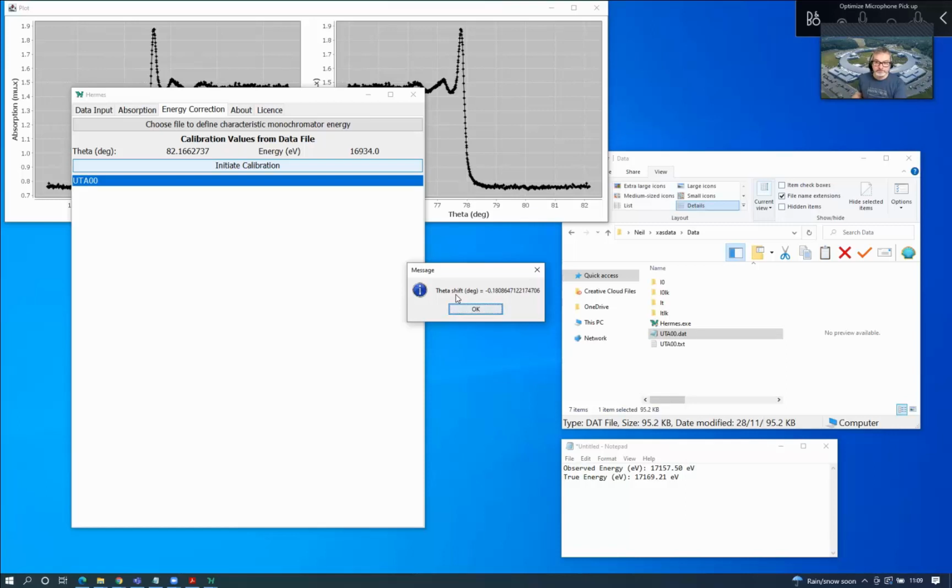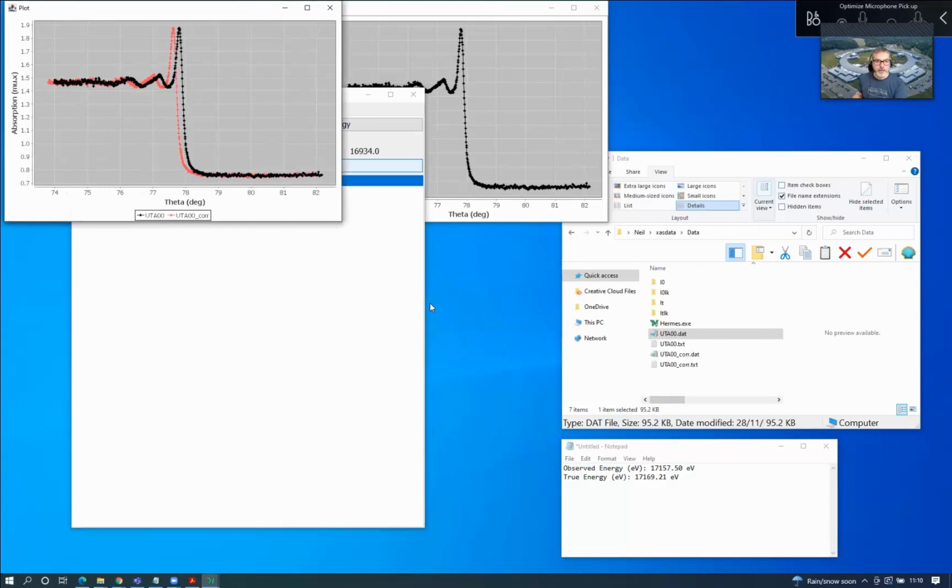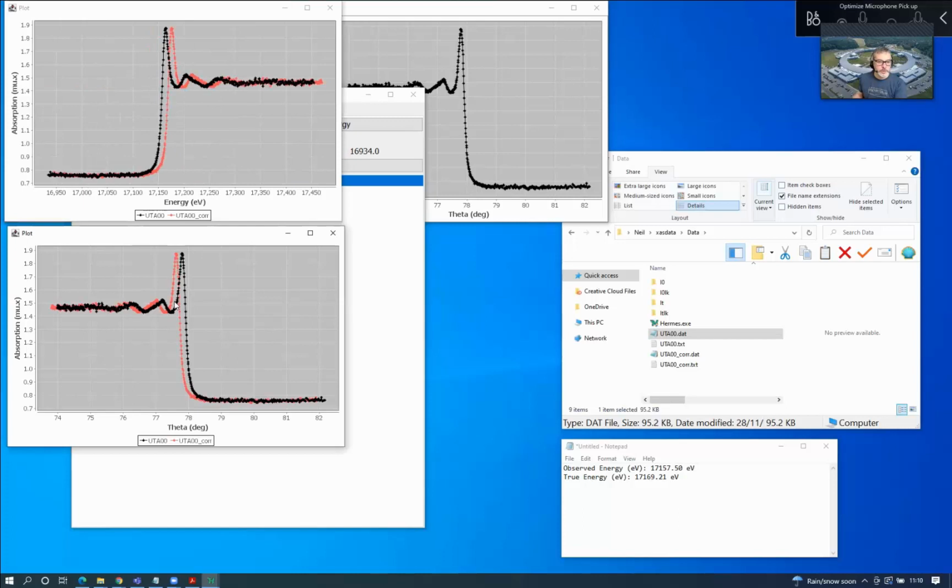data set. So that gives you a corrected theta scale, which again, using the characteristic monochromator energy, can then be transformed into the corrected energy scale. So again, more details on that are given in the user guide. So at the end of the calibration procedure, you can see that we're presented with two plots, so one in theta space and one in energy space.